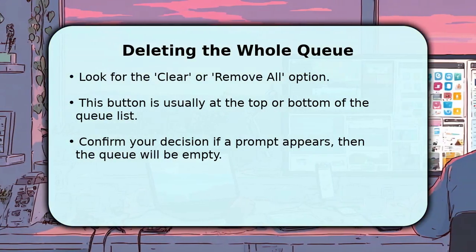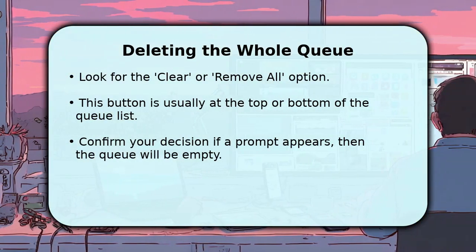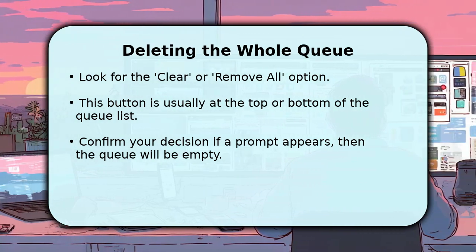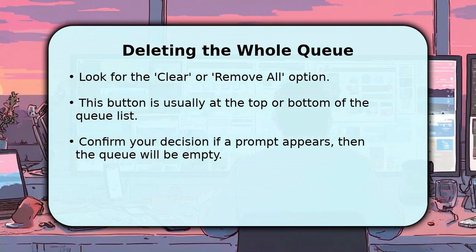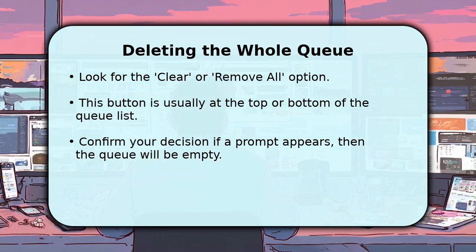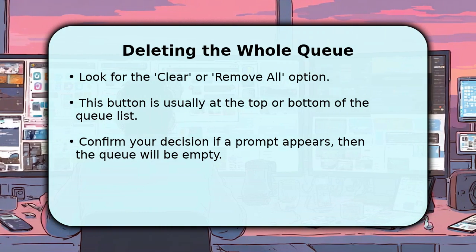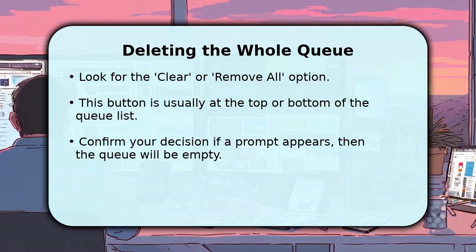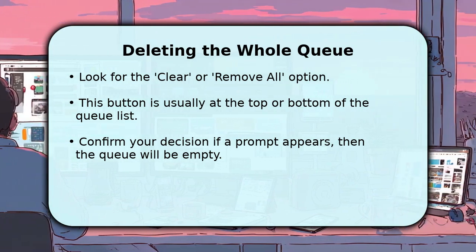To clear the entire queue at once, look for a specific button, usually labeled Clear or Remove All. This button is typically found at the top right or bottom of your queue list. Tapping or clicking this will empty all upcoming songs. Always confirm your action if a pop-up appears, ensuring your queue is completely reset and ready for new music.